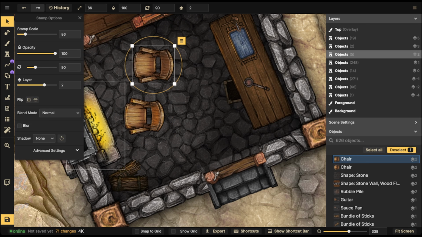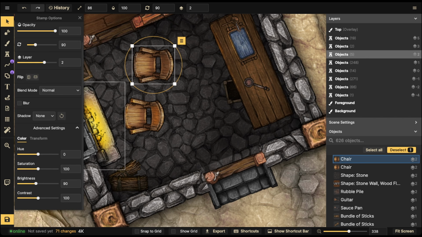Make sure the shadow is turned off, go to advanced settings, bring the brightness all the way down to 0. We're going to use this as our shadow. And then I'm going to bring the opacity down as well.